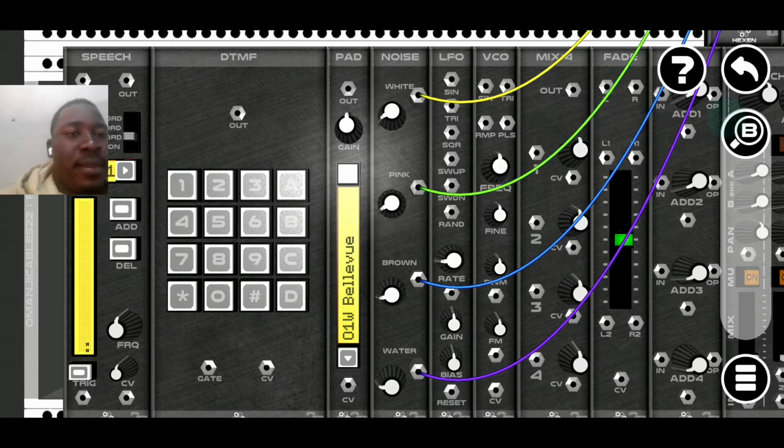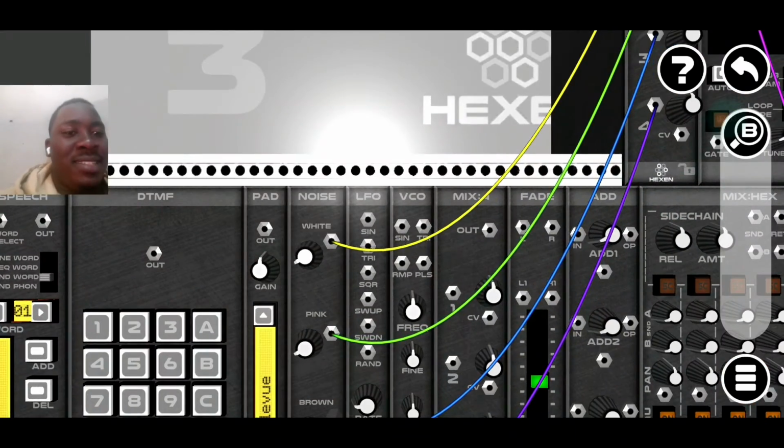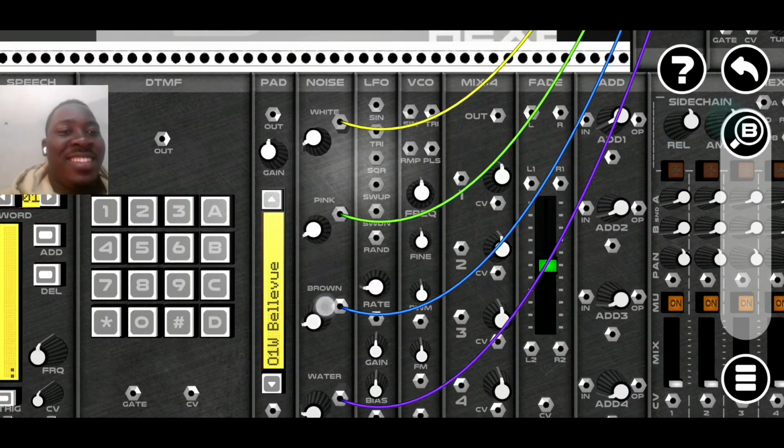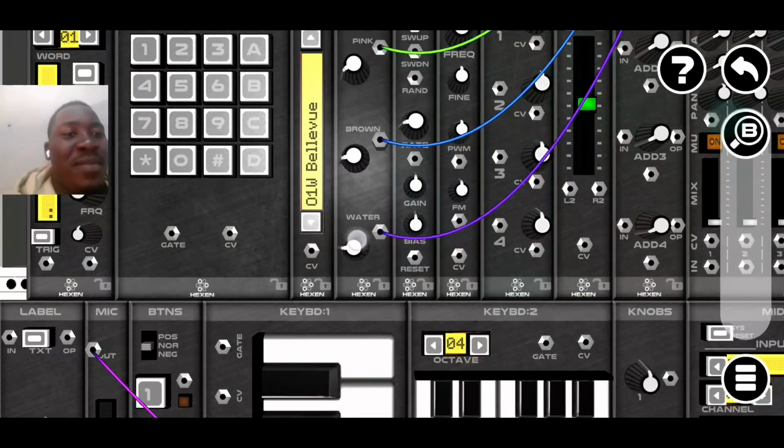Yeah, and basically that's kind of like the basics of what you can do with the noise module. And you can do a lot more with it. I just don't have the time to do everything with it.